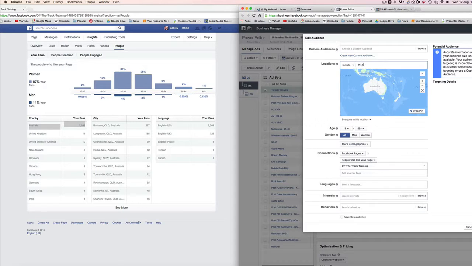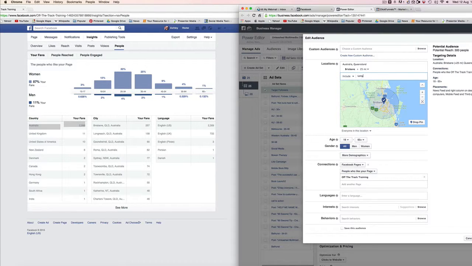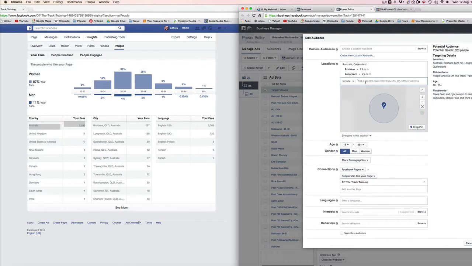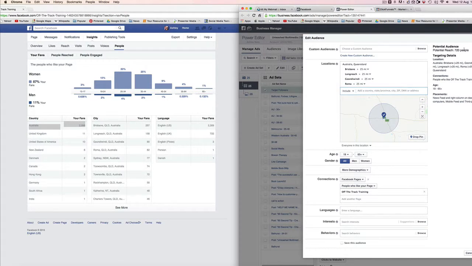So if we get rid of that, we're going to put in Brisbane and Longreach, go to Windy, Roma. Now it also needs to be clear that you need to have a certain amount of followers on your business page before you can actually target your followers. If you've only got say 300 people, then Facebook won't allow you. So you need to have quite a big following to be able to do this.